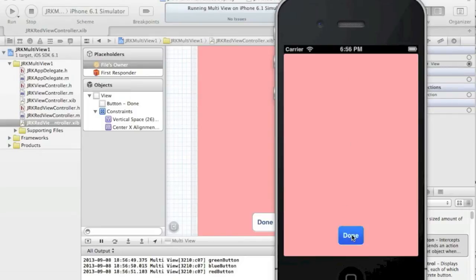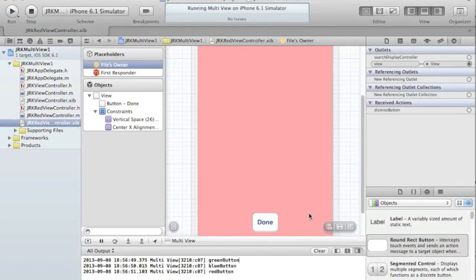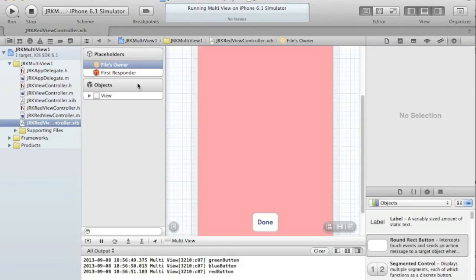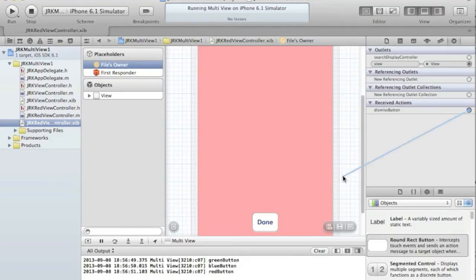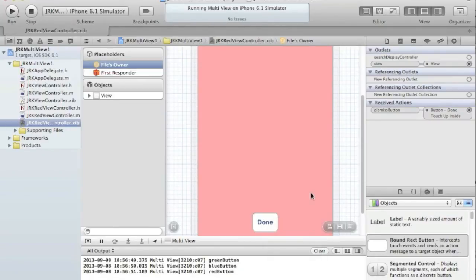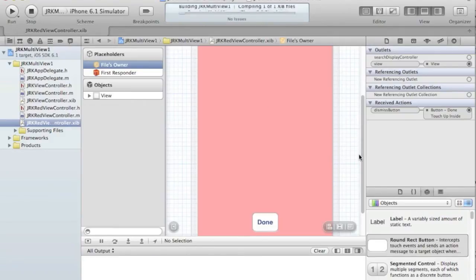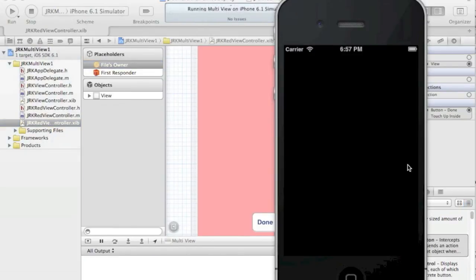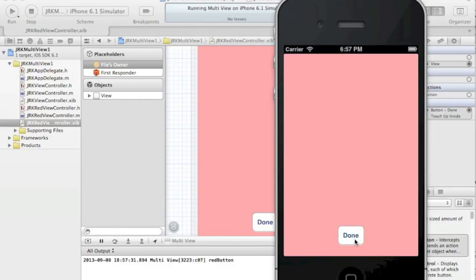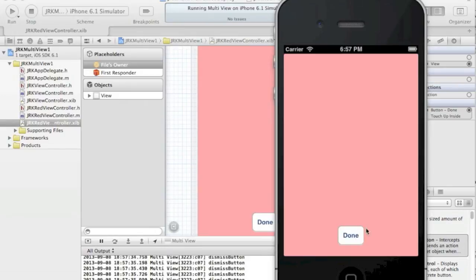Now if I click done, I don't see anything, any output. Let me see why not. Looks like dismiss button is there, and it's not connected. Touch up inside. Okay, try again. There's red, and yes, now dismiss button is connected.